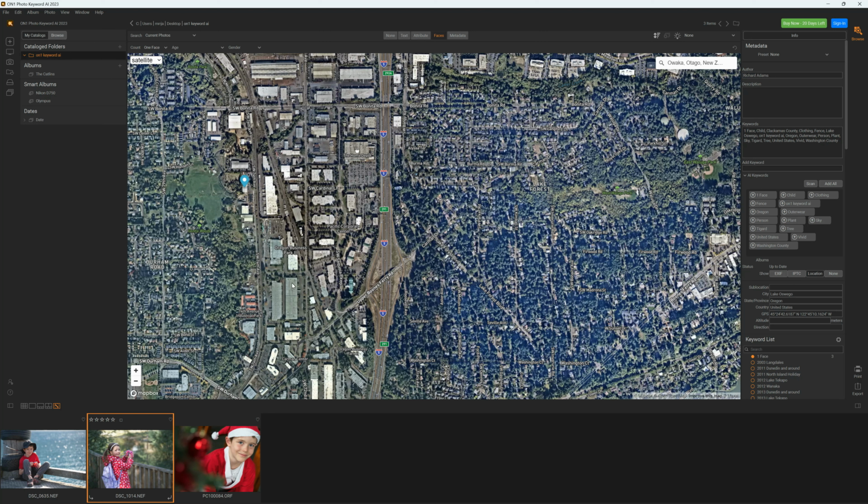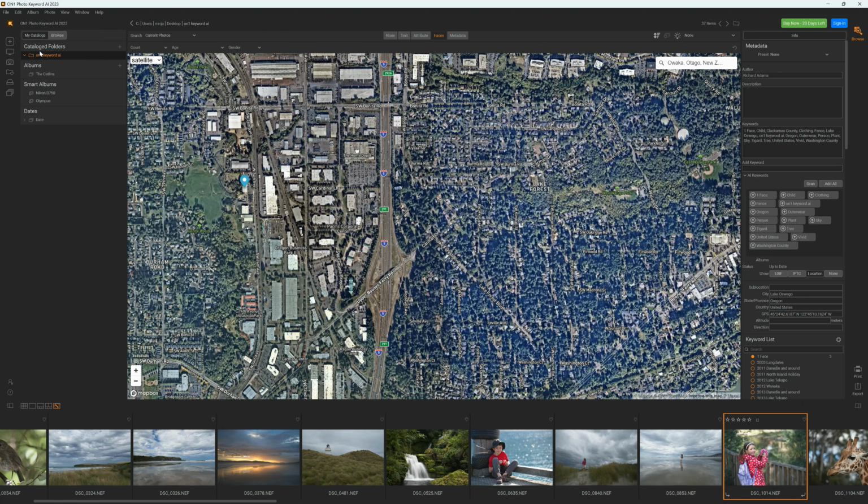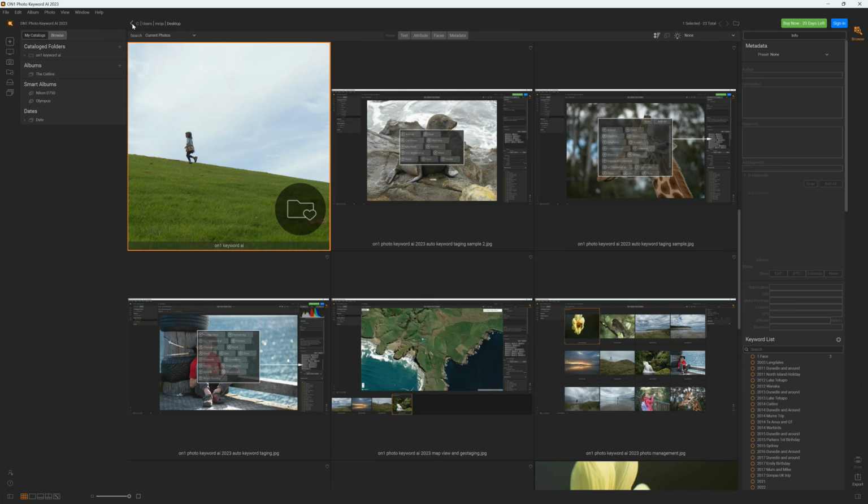So let's get on to the main business of Keyword AI. Now, specifically, Keyword AI uses artificial intelligence object recognition to analyze your photo and find keywords based on what it finds in said image. All right, so let's get rid of our filters and go straight to our regular view.